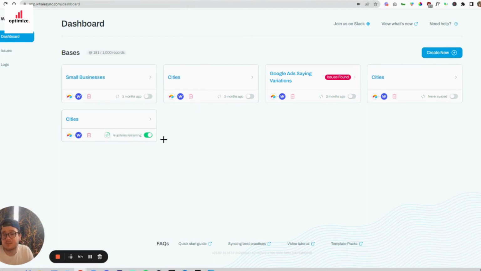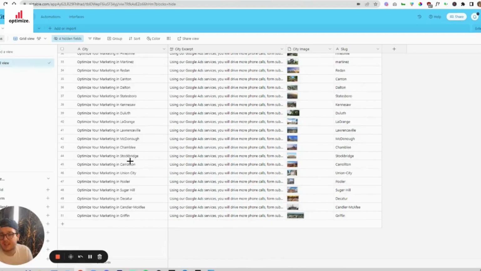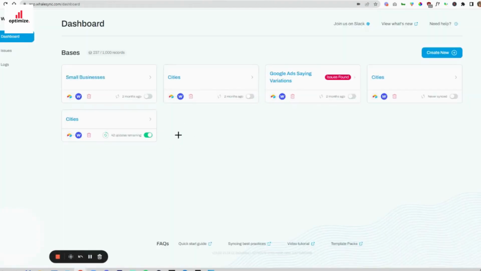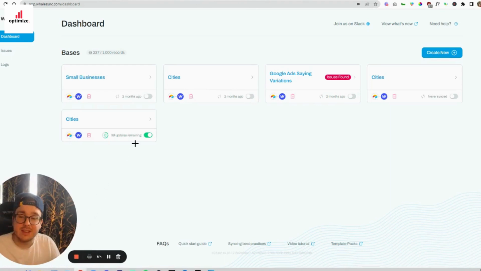It says 4 updates remaining. It might even say a lot more, like 49 updates remaining, because we're kind of syncing like 50 pages here real quick. So give it a sec. I'm actually going to pause the video here, and we're going to come back in about 2 or 3 minutes, and all of these pages are going to be done.